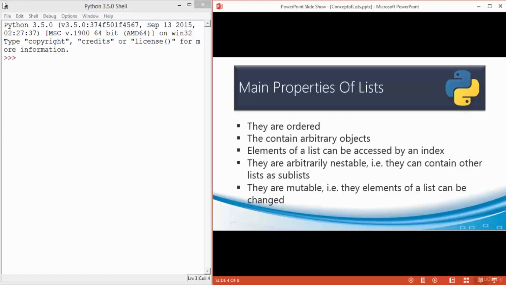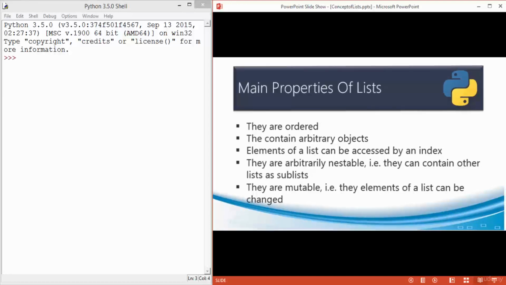And finally, they are mutable. In other words, the elements of a list can be changed. You can add items to a list, you can delete items from a list, you can append items to a list, and so forth. So here are some of the basic properties.